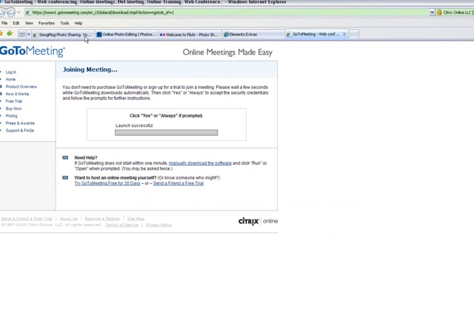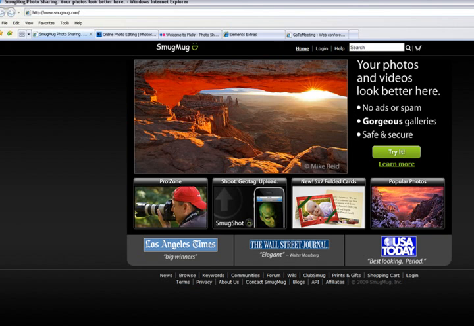SmugMug is one really fun site. You can upload your pictures. It is a subscription-based service, but it allows you to not only share your pictures with others. There is a component of it where you can back up your pictures. So instead of getting that Western Digital hard drive or MyBook, you can transfer your pictures over to SmugMug, and they will back them up for you.